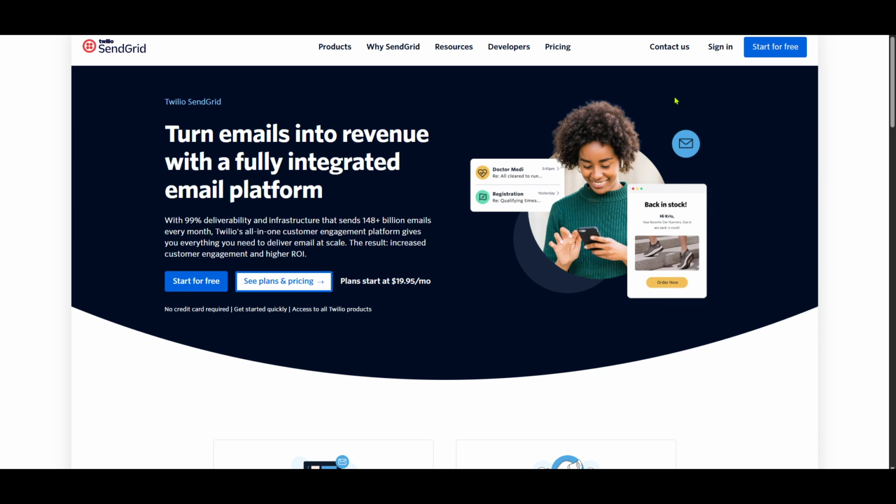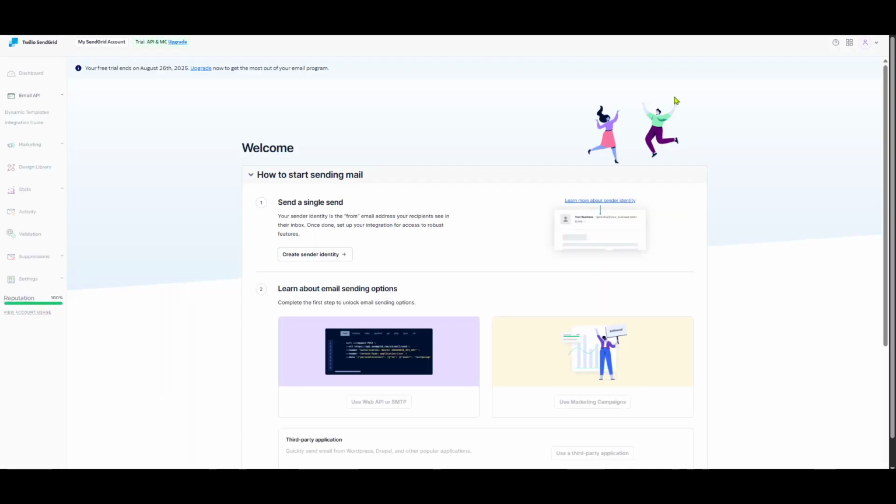Now, to get going with designing your email template, locate the Email API section on this dashboard. Click on it and you'll be taken to a new page specifically designed for creating and managing your email templates. Within the Email API page, you'll want to look for the Dynamic Templates option. Click on it. This is where the magic happens.